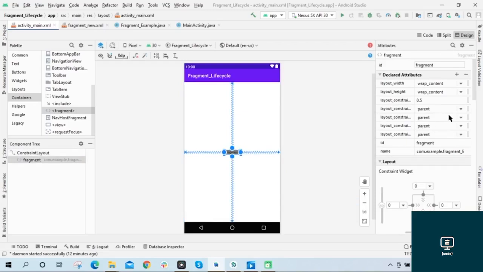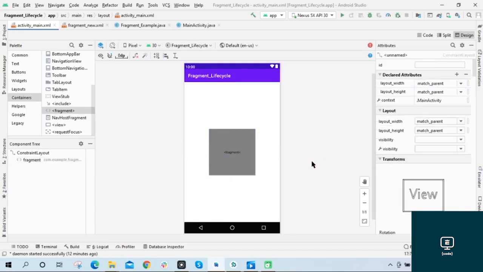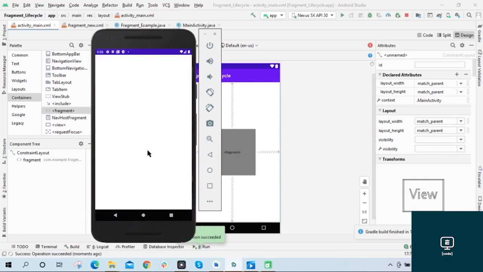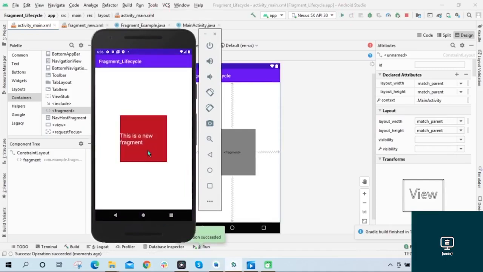And I will change the sizes of this fragment. It can be 200 dp. Okay, so now the fragment's ready. Let's run it and make sure. So here you can see the fragment is ready.